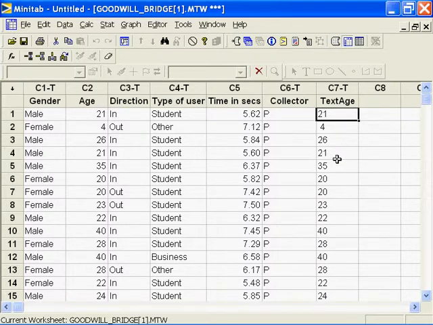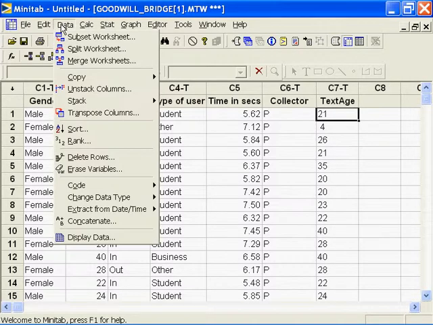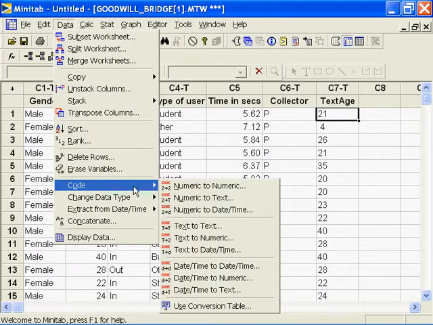We might want to group them. We might group them into children, teenagers, adults, older adults. We might specify the age range. So in that case, rather than just changing the data type, we might actually want to recode the data, and that's where we would go down to code. And we had a numeric one with age, and we want to go to text.